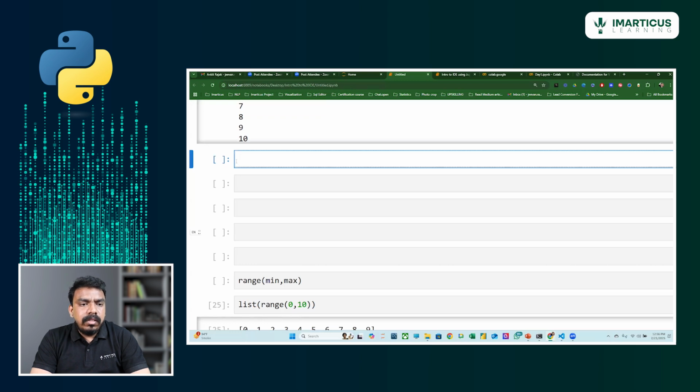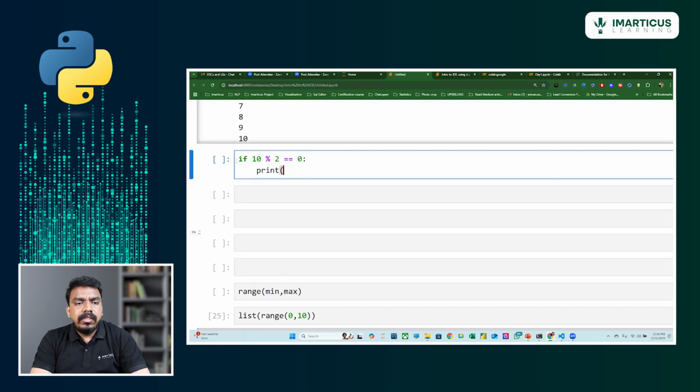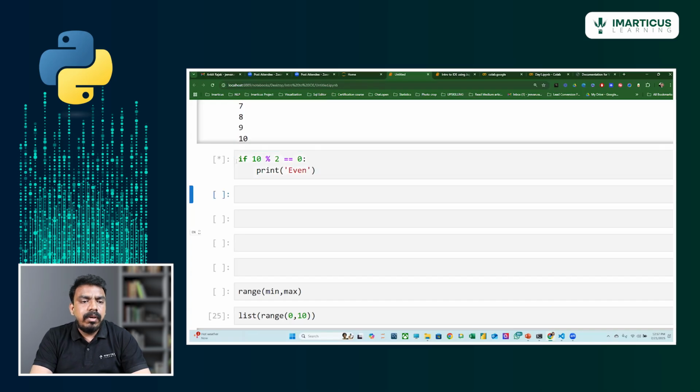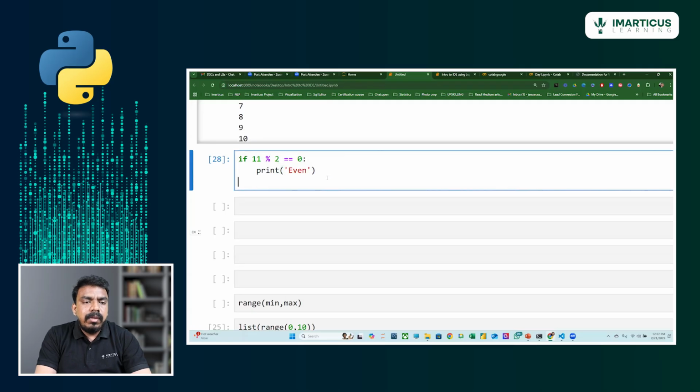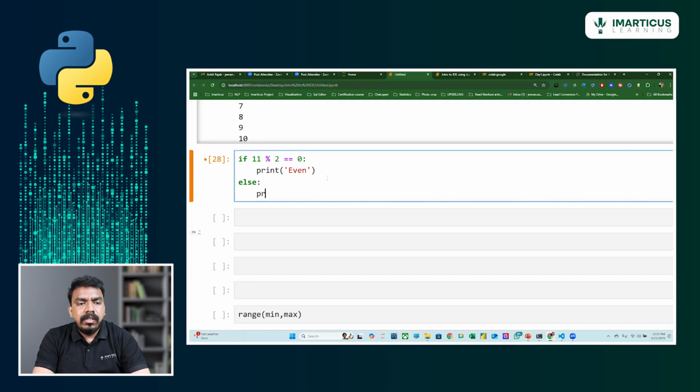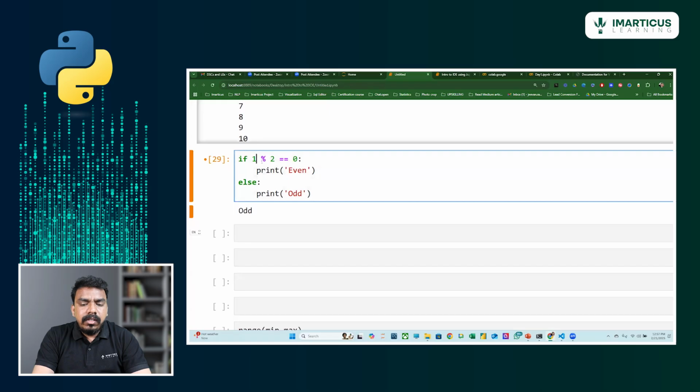To do this task, I can just write an if conditional statement. Modulus provides you the remainder. If 10 mod 2 is equal to 0, then you want to print this particular information as even, right? Perfect, it's printing it as even. For 11, it is not printing anything because you have not written an else statement here. For example, let me also provide the else statement here. Else print odd. So 11 is an odd number and 10 is an even number.